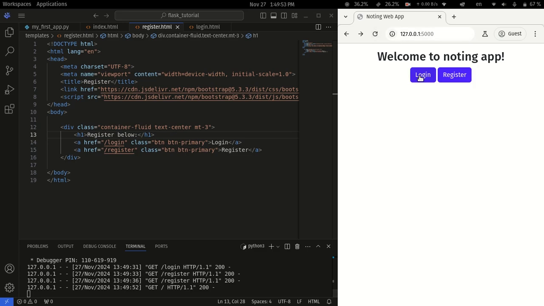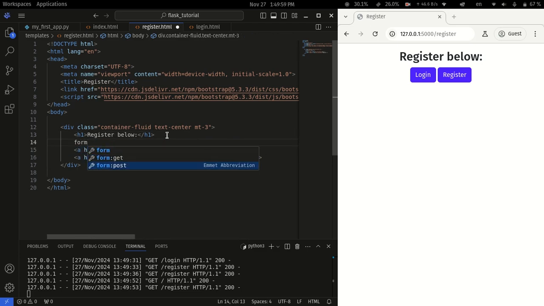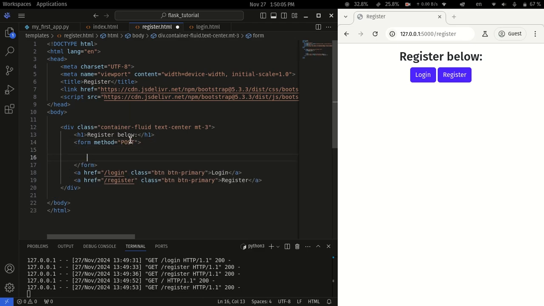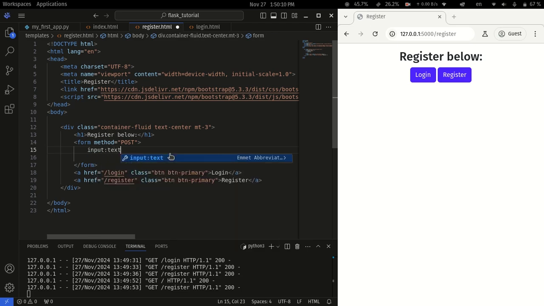Okay, so when we go to register, it says register below, and now what we want to do is define a form. We want to define a post form. And I like to have these methods in capital. I don't know if that's conventional, but that's just the way I do things. And we're going to have an input of text. And this text is going to be user.